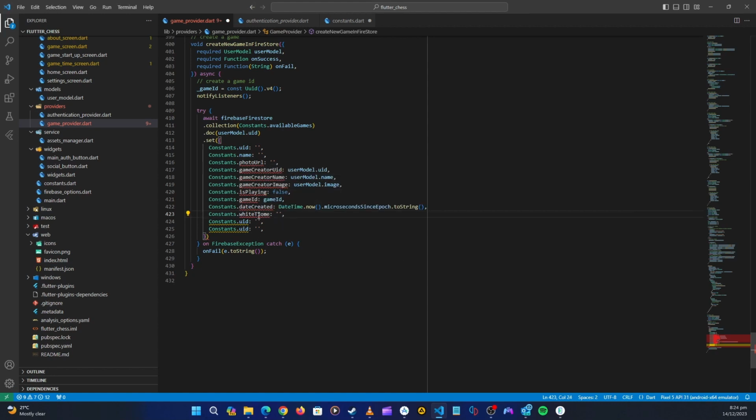Let's put an S. Let's say white time like that, and then also black's time like that. So white time, let's get white time on top here. So we say save the white time dot to string. Okay, we have white time on top.